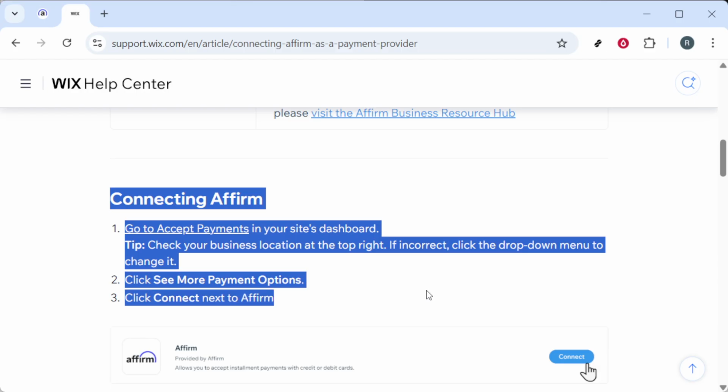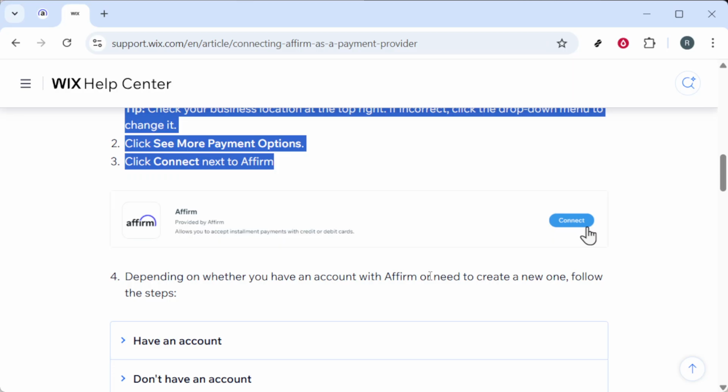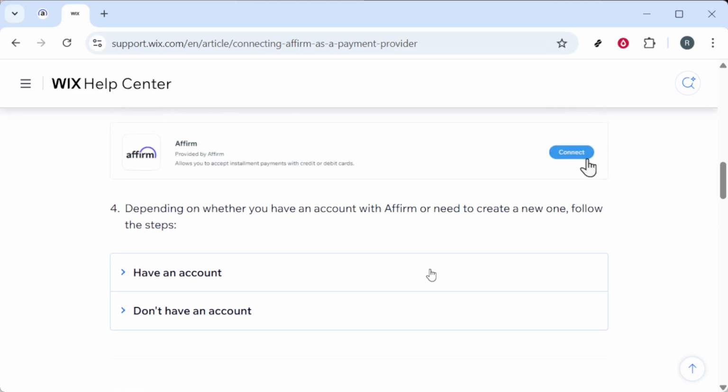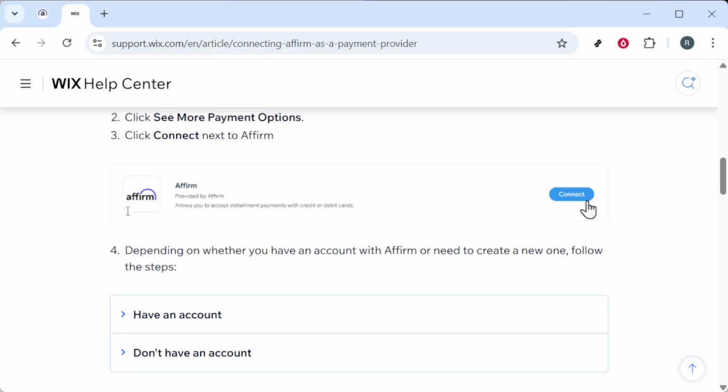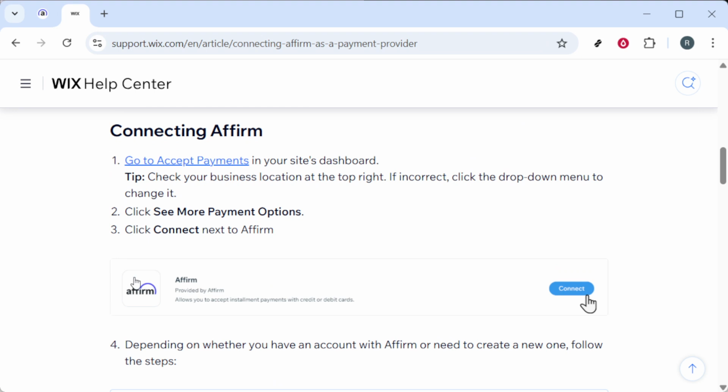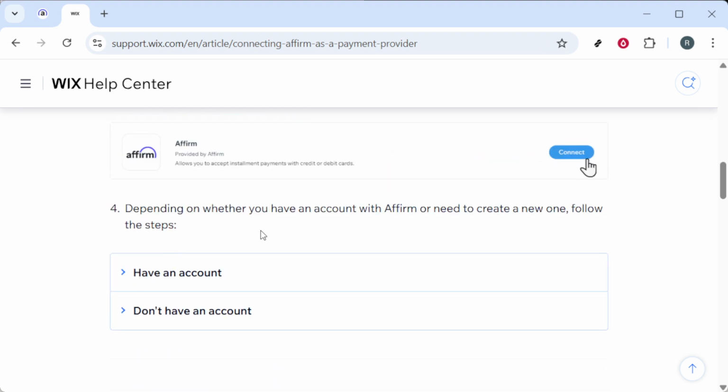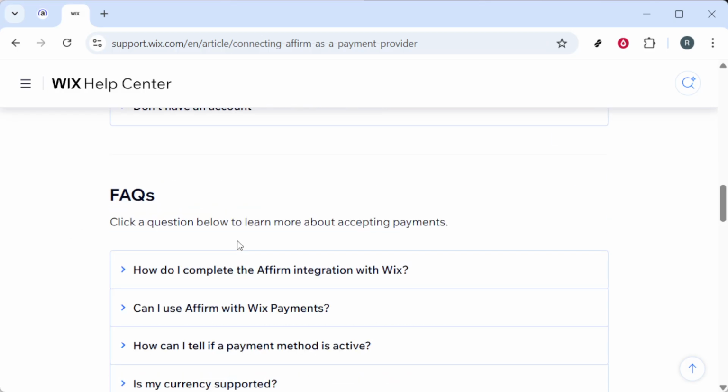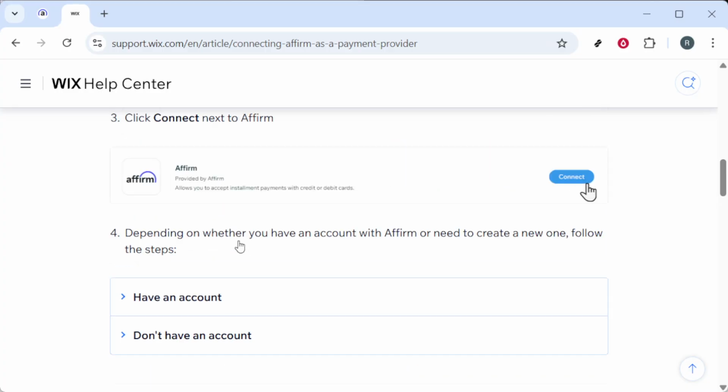From here, Wix will guide you through one of 2 paths. If you already have an Affirm business account, sign in and authorize the connection so Wix and Affirm can talk to each other securely. If you're new to Affirm, follow the prompts to create an account. Provide the requested business details, complete any verification steps, and then return to Wix when prompted. Keep an eye on the currency fields along the way to ensure both sides are set to USD.